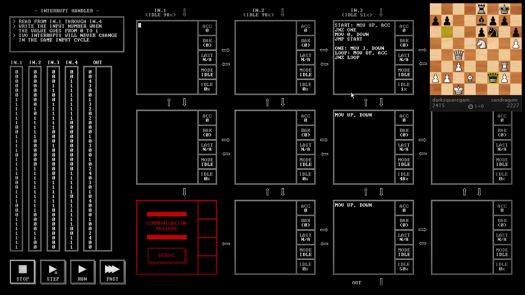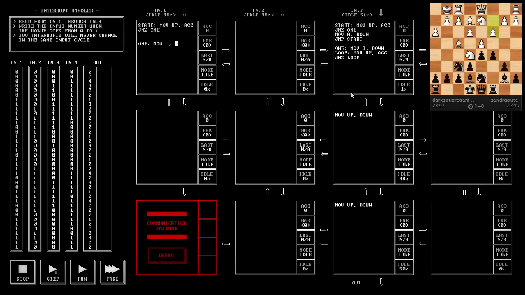Let me try something more complicated over here. So, move one into the accumulator. No, I don't like that already. Move start. Move up into the accumulator. I guess, yeah. If we do have a 1, you have to jump to 1. And when we jump there, we have to print that.